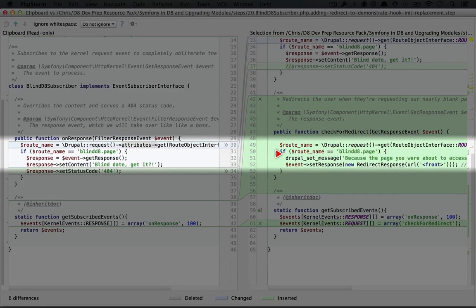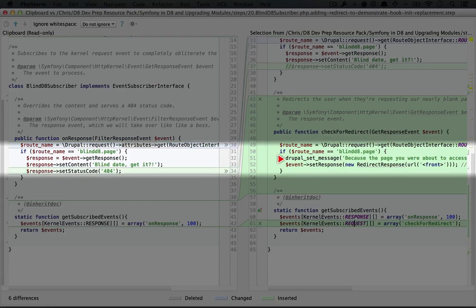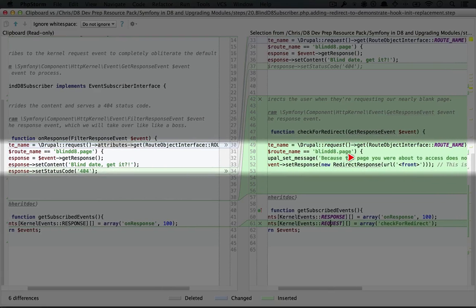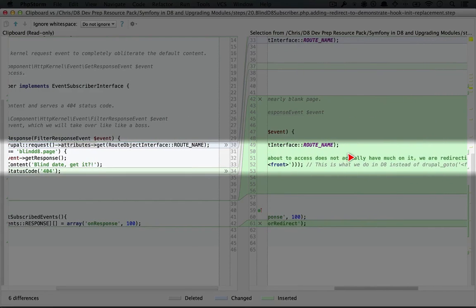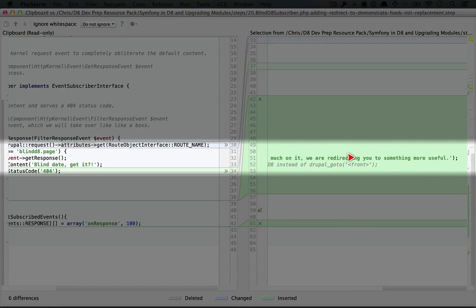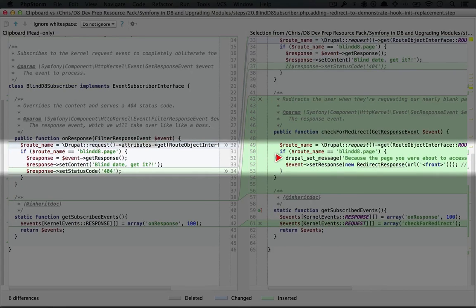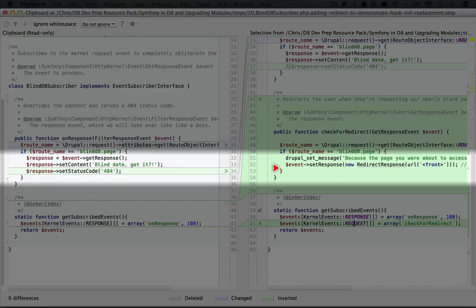And if the route name is blinddate.page, which is the route that we've already defined inside of our module, then we're going to set a message that says, because the page you are about to access does not actually have much on it, we are directing you to something more useful. By doing this, we allow the user to know that we're redirecting them basically.